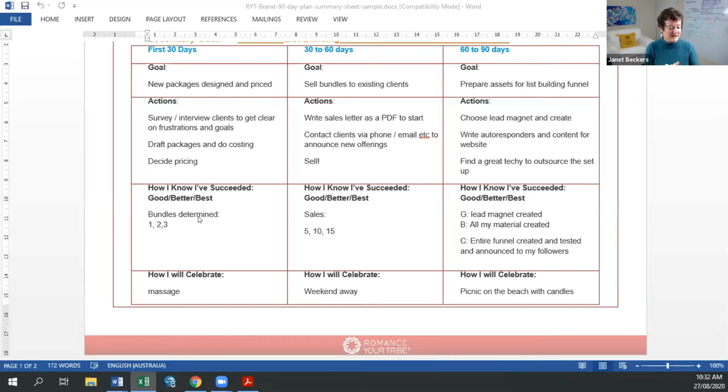And then we look down at, well, how are you going to celebrate? So in this case, with the client, we worked out that if she got even just her first one done, if she just got the one done, she was going to go and have a massage and celebrate. So that's really important. So you can see here, every single thing is mapped out.